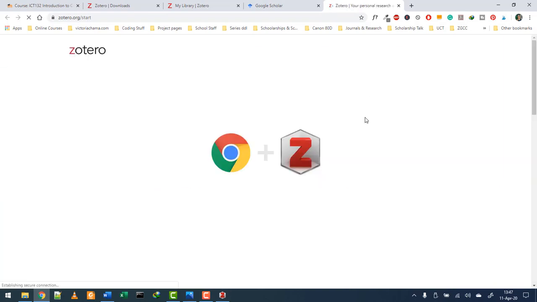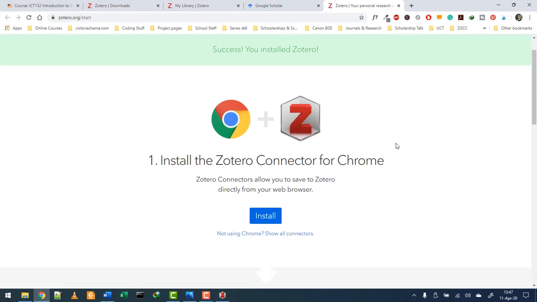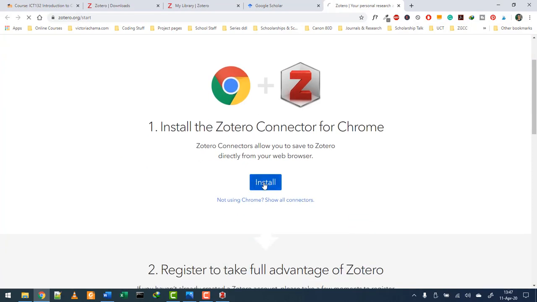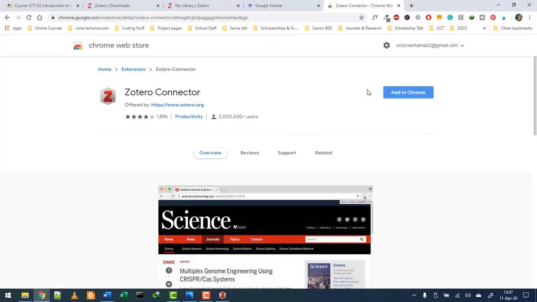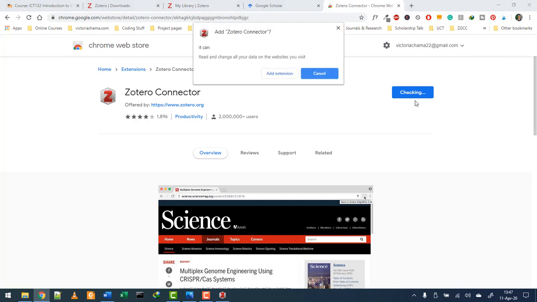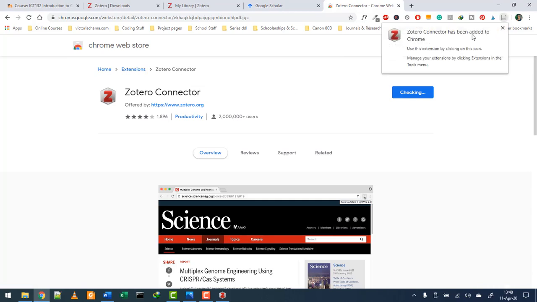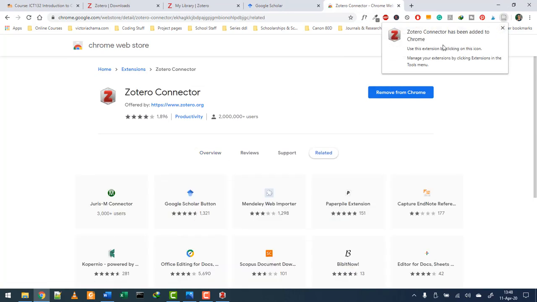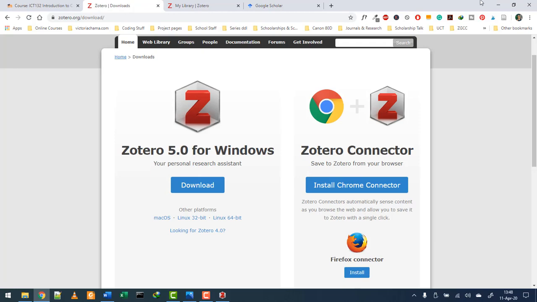So Zotero will then initiate a new web page asking you to install the connector for your browser. You simply click install and then select add the extension to Chrome. If you're using Firefox, it will say Firefox, and then you simply add the extension. So once that's done, you should be able to see this pop up to verify that Zotero has actually been stored to your browser. So you simply close that and close the window, and you are done.